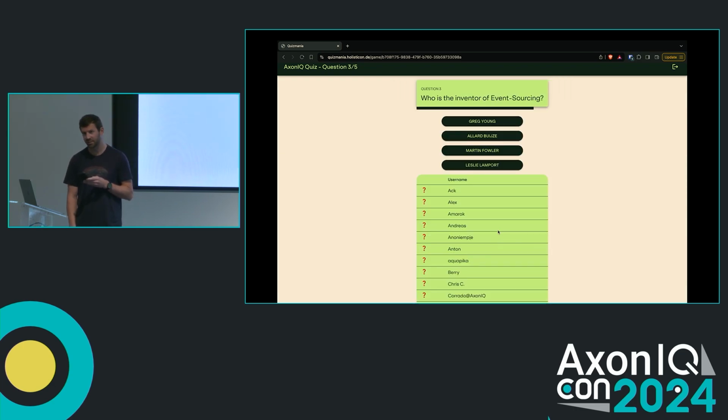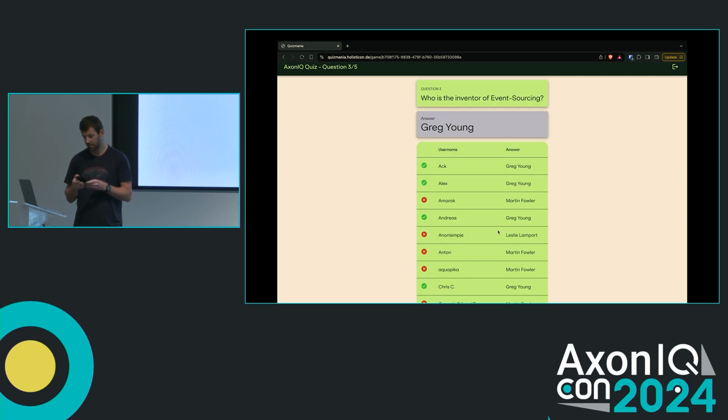Who is the inventor of event sourcing? I don't know if I now get rants from someone, but was it Greg Young, was it Allard, was it Martin Fowler or Leslie Lamport? Actually, also quite got it right. It was Greg Young. Martin Fowler just made it popular, but the original papers were from him. So 2 questions to go.